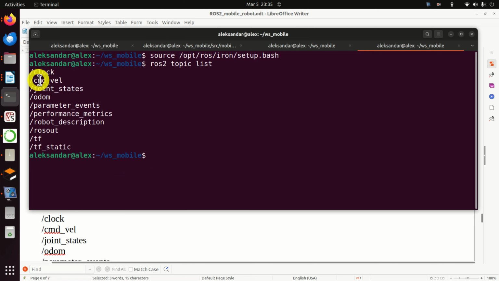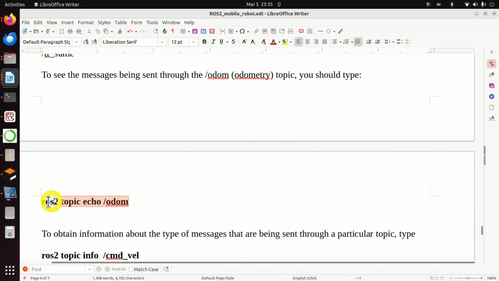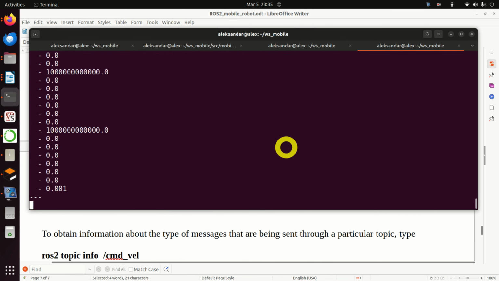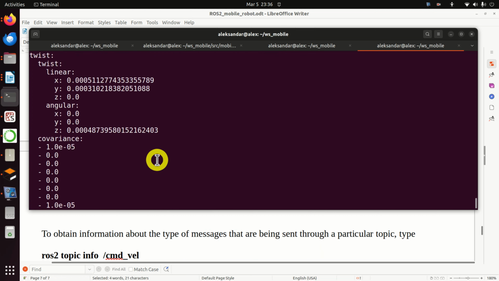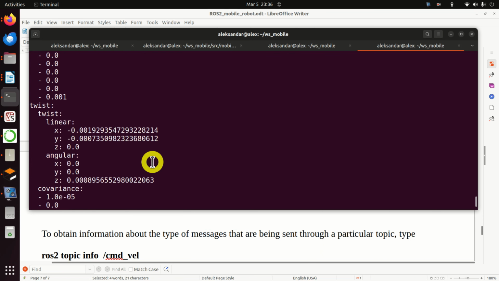Aha, we have command velocity, joint state, odometry, parameter events, etc. Perfect. This is very nice. Let's see the messages that are being sent through the specific topics. To do that, we need to type this. In this case, I actually selected the topic odometry. So let's see what's being sent through the odometry. And I will press Ctrl C to stop the execution of the communication, and we can see twists. We have linear and angular.